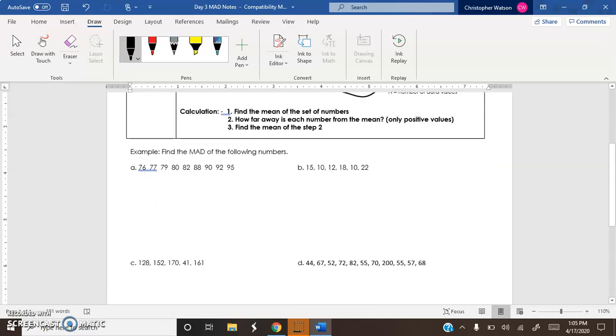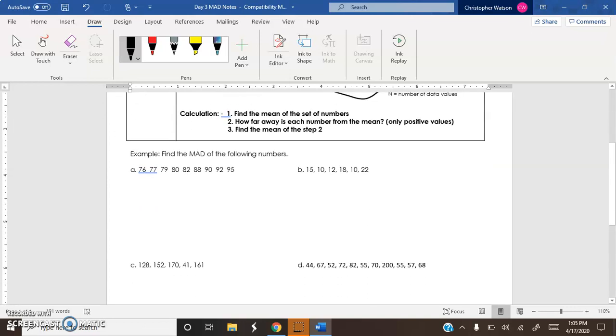But first, let's take a look at some of this information that we have, and let's go ahead and just find it. So here are your 3 steps. Step 1, you want to make sure that you find the mean of the set of numbers. So in example A, the first thing that we're going to do is find the mean.